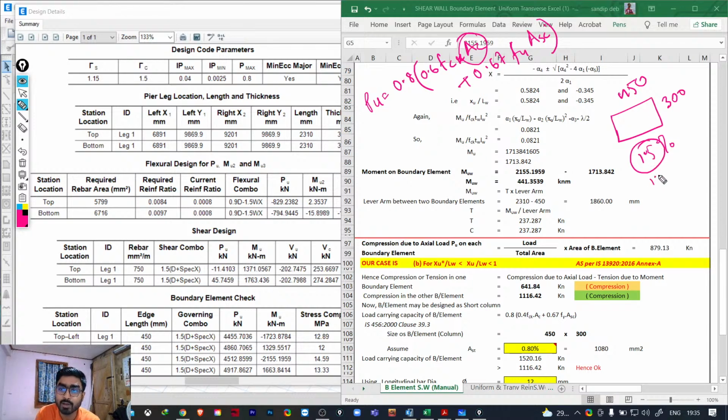So what it will be, 1.5 by 100 multiplied by 450 by 300. So some value you will be getting. So this is the area of reinforcement. Okay, so what will be the gross area of concrete? It will be this particular area AC. Okay, so 450 by 300 minus this AC.